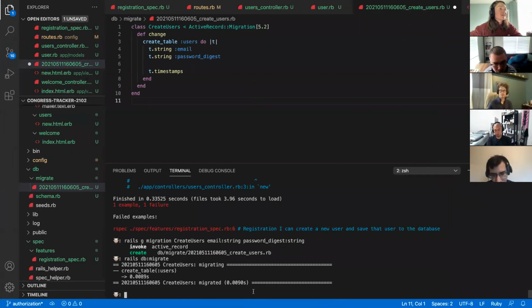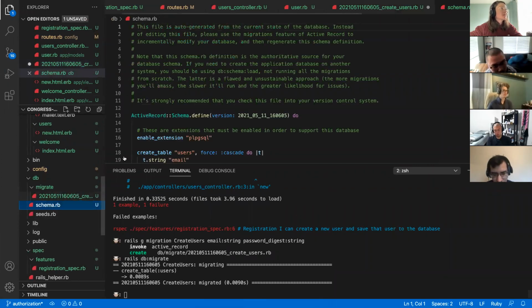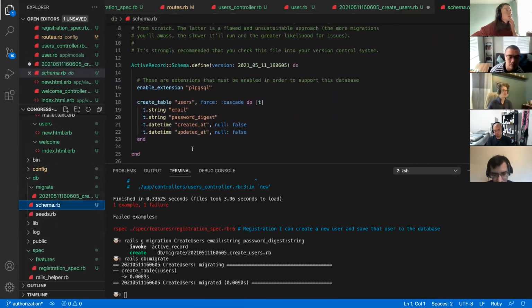Okay, so we have this migrated. I'll take a look at my schema, make sure it's in there. Cool, password digest, great.